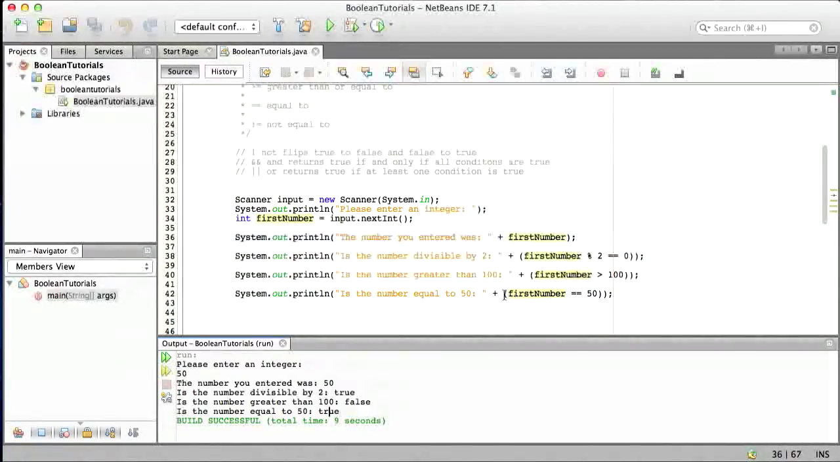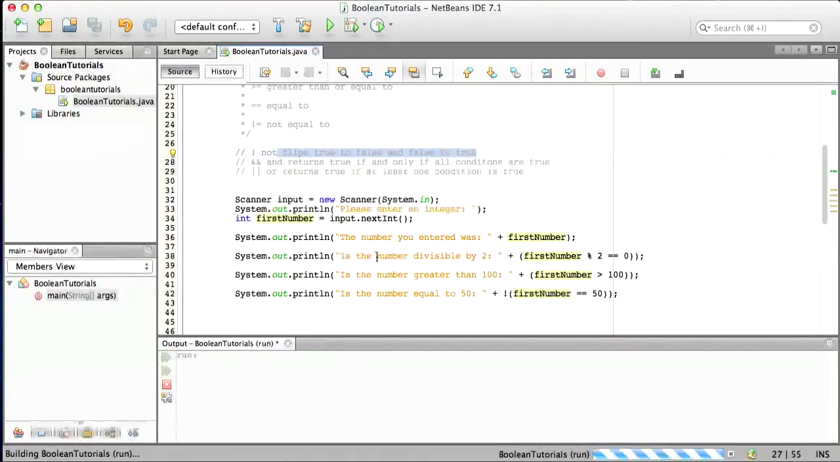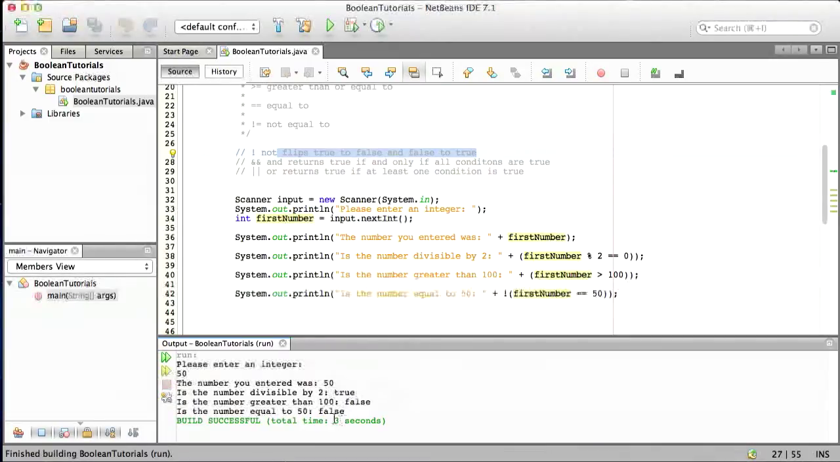So let's get a little bit more complex with this. We'll add in the exclamation point. When we do this, originally this evaluates to true, as you can see down here. When we add the exclamation point, that is going to flip true to false. Like we said up here, not flips true to false and false to true. So when we run this again, and I type in 50, it flips this to false. Now we have true, false, false for our operations that we just did.